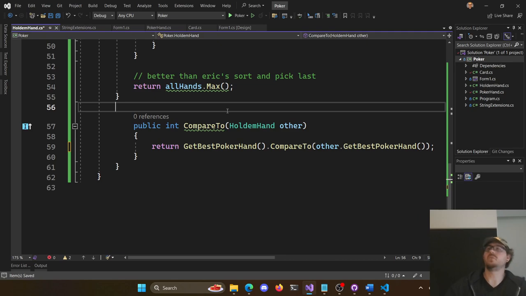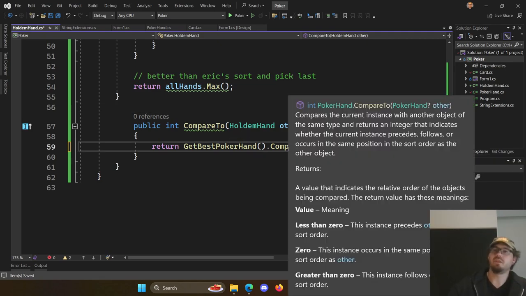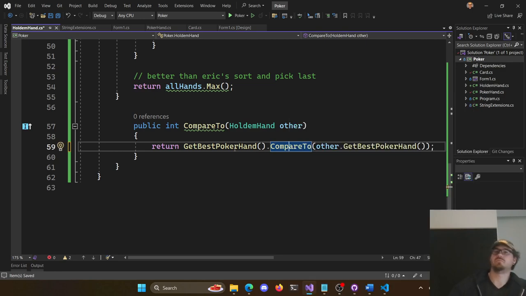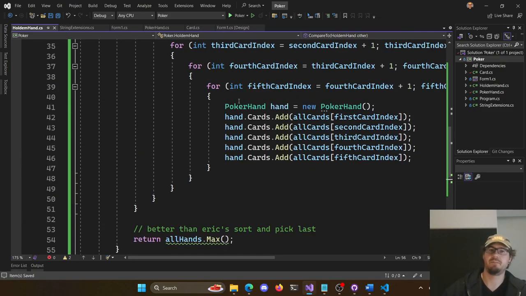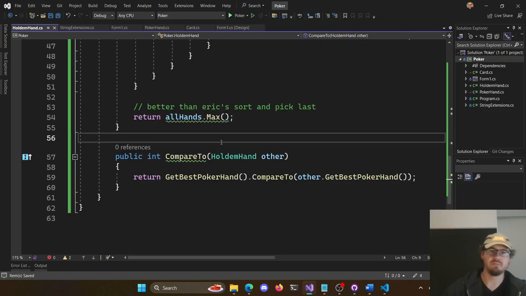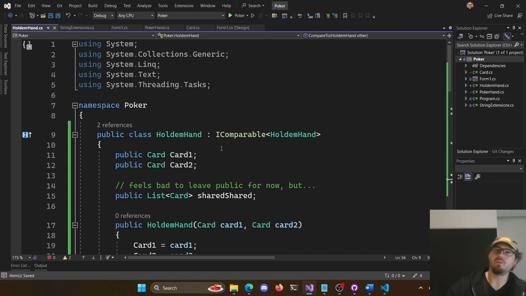That's all you do to compare Hold'em hands then. Get my best hand compared to their best hand. Because of how CompareTo in the poker hand works, this will return greater than zero if I'm bigger, zero if I'm equal to, less than zero if I'm less. So we're just doing CompareTo all the way down the chain here. So that's sorted. So that's our Hold'em hand.